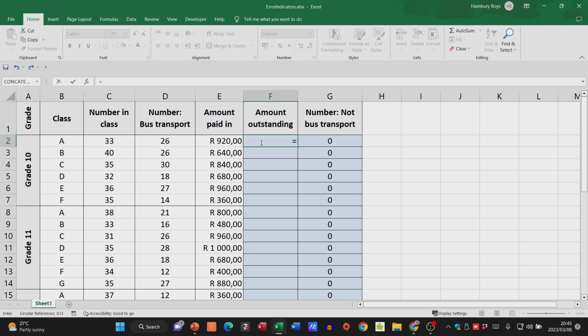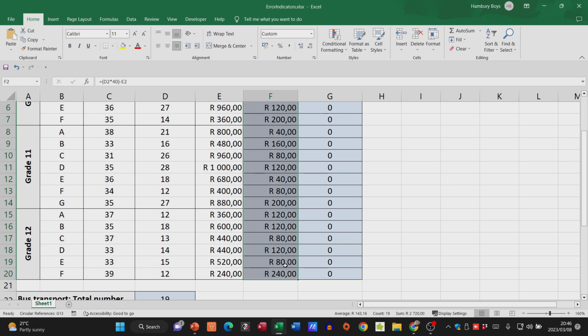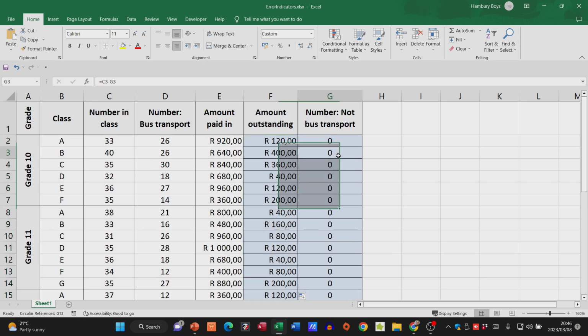So let's go and do that. We're going to go equals. We're going to open our bracket. We're going to say whatever is in that cell, we're going to multiply that by 40. And then we're going to subtract it from whatever is in the cell. And there's my balance. So what am I going to do? I'm going to use autofill, and I'm just going to go all the way down. And there we go. Done. Next one.